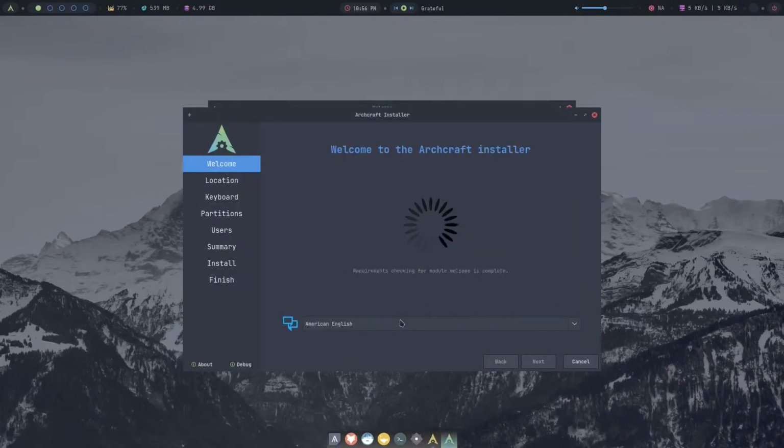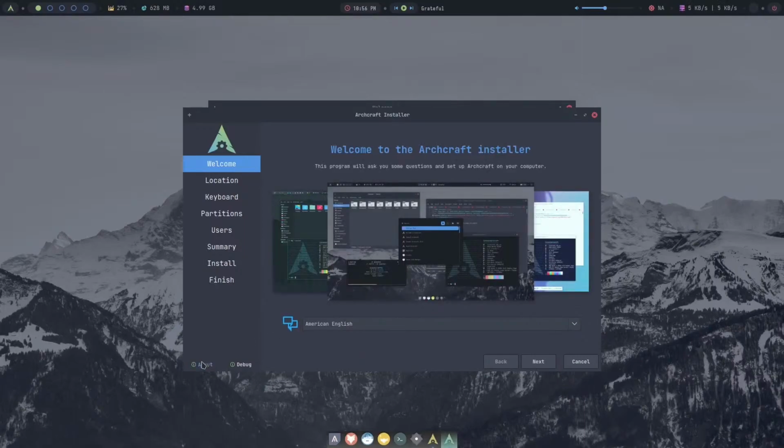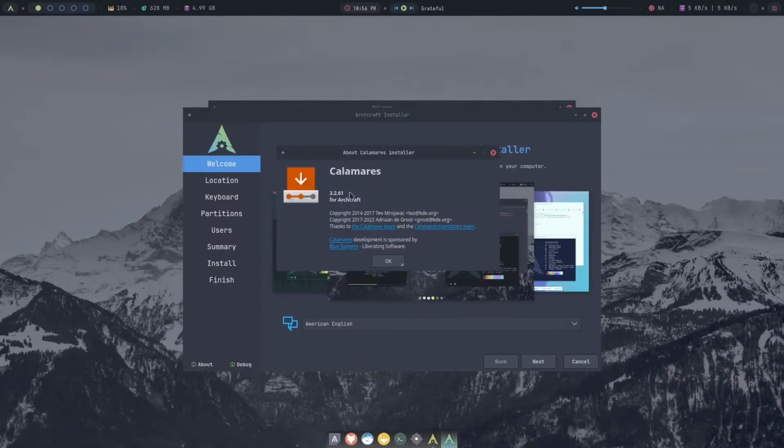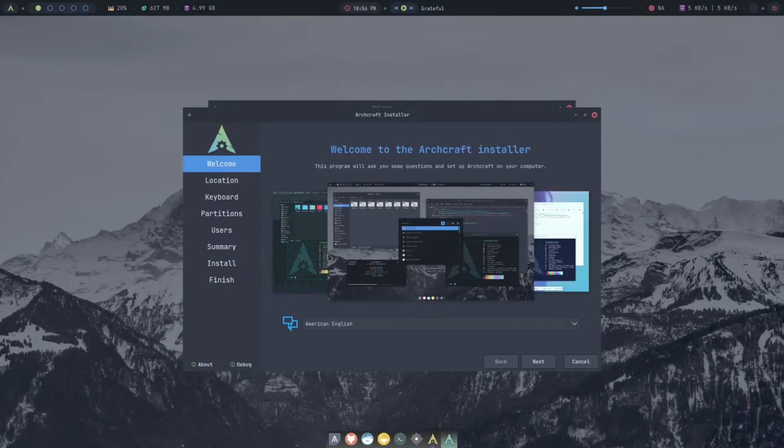And here we have Calamares. Just do a quick check to see which version of Calamares we are running. So we are running 3.2.61 inside Archcraft. We're going to be obviously giving it some details on our location, keyboard layout and partitions, etc. So the standard things you get when you install any Linux distribution.